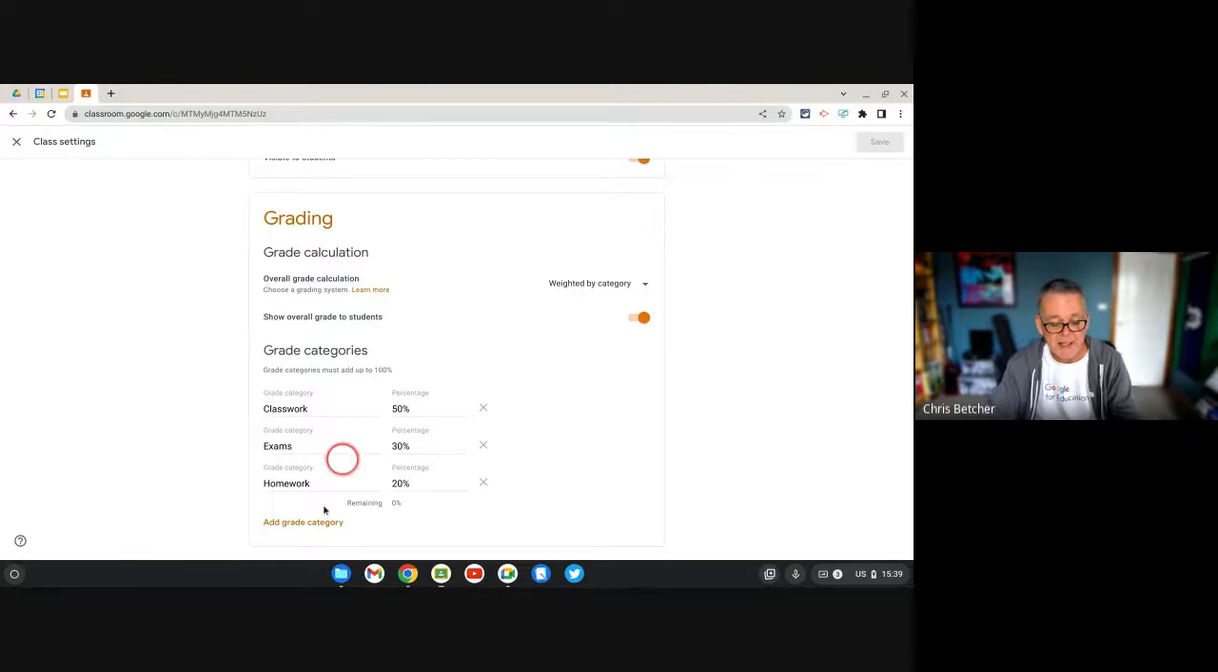You can set these up in here by adding a grade category. It does have to add up to 100. So let's say I change that one to 40. Now I've got a remaining 10%, and I can say add another grade category, and this might be, I don't know.